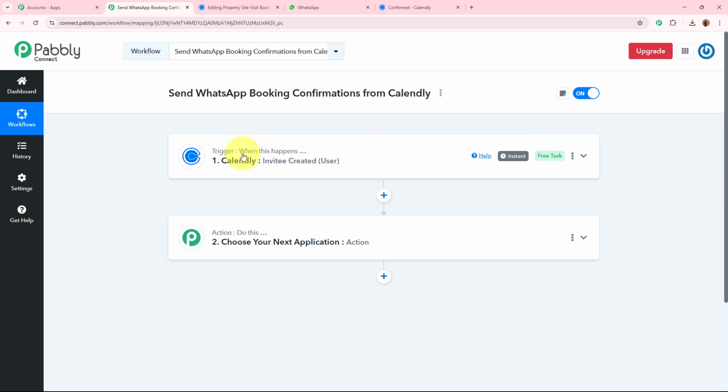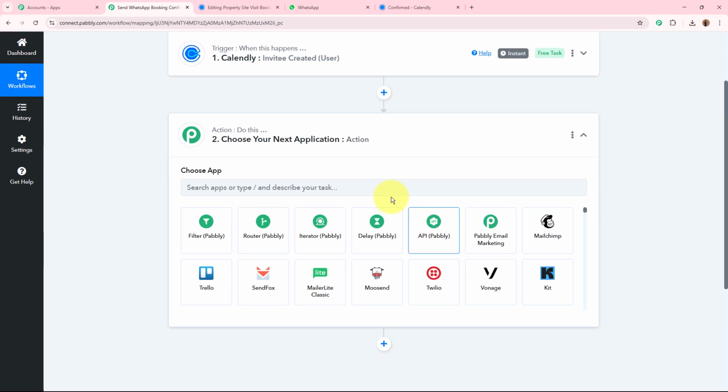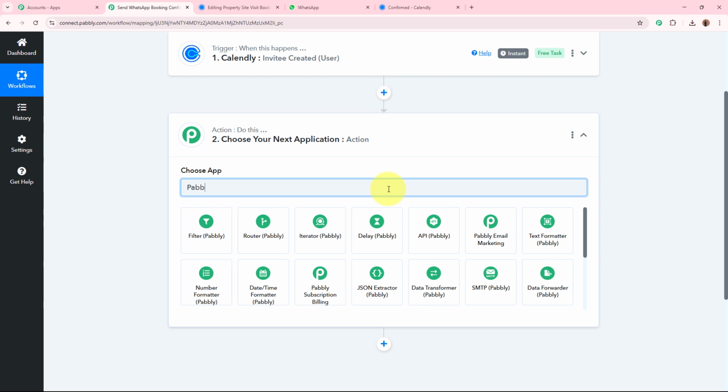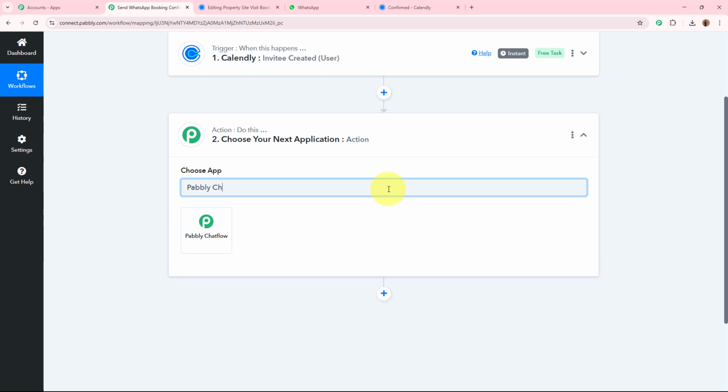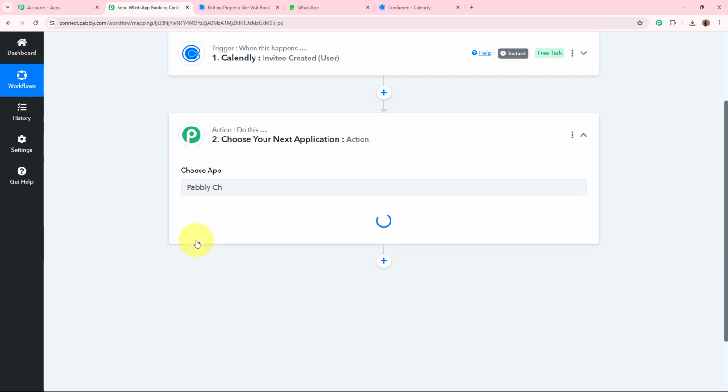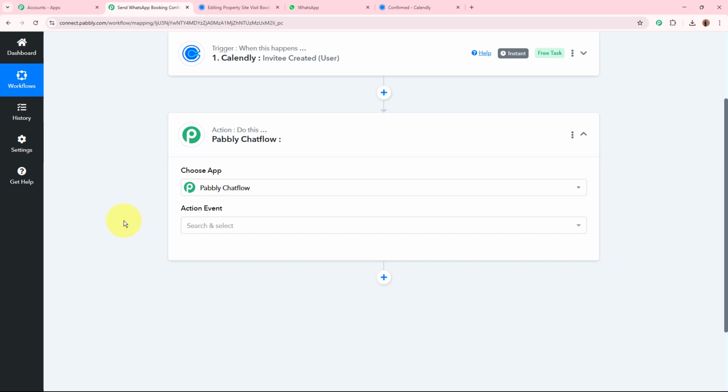After setting up our trigger step, as now we have the booking done, I want to send this customer who has done the booking using Calendly a WhatsApp message with all the details. For that, I'm going to set up my action step, and my action application over here is going to be Pabbly Chatflow, as in my business, I'm managing my WhatsApp conversations using Pabbly Chatflow. So I'm going to send WhatsApp messages using Pabbly Chatflow.